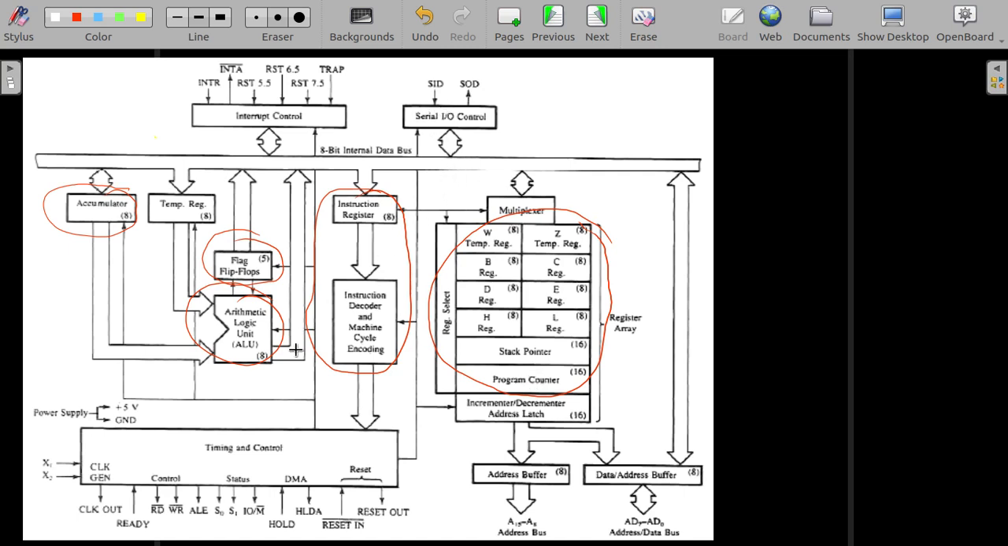Then we mentioned the interrupt control, the serial data control, and the timing and control, and also the internal data bus. Some elements are there that we'll cover later. We'll stop the lecture here, and we'll take another lecture to explain this in detail.